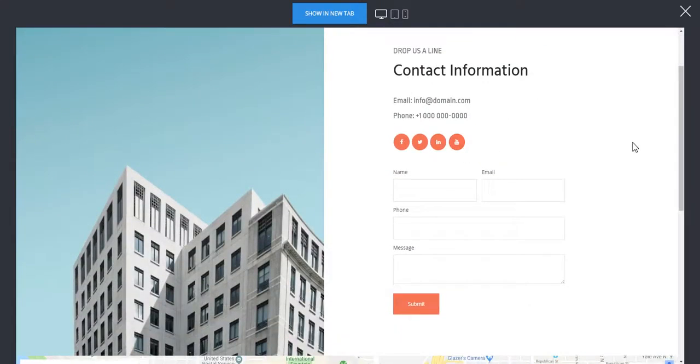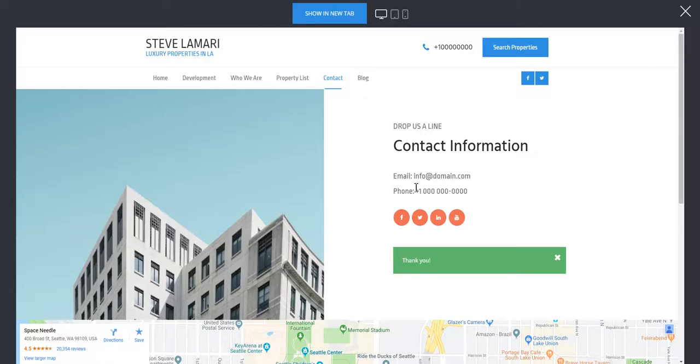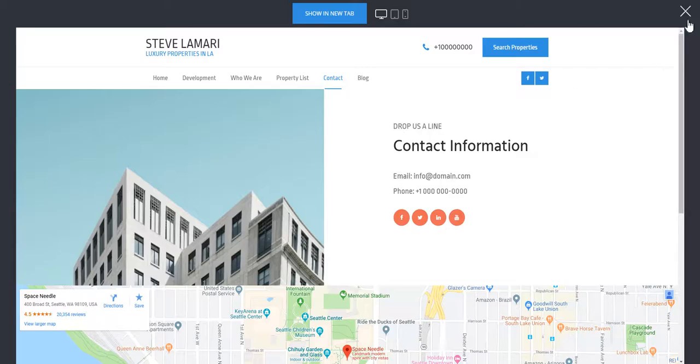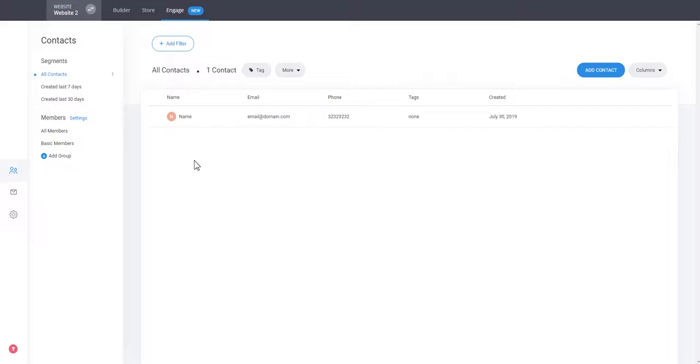Now we see our form, so we can add some name to it, such as name, email at domain.com, just for the sake of the example, some kind of a phone number and a message, and we can just submit the form. Just like that, it sends a notification if you added an email for that form, but it also sends this information to our CRM. So if you click on the Engage section, you see that it created a brand new contact.